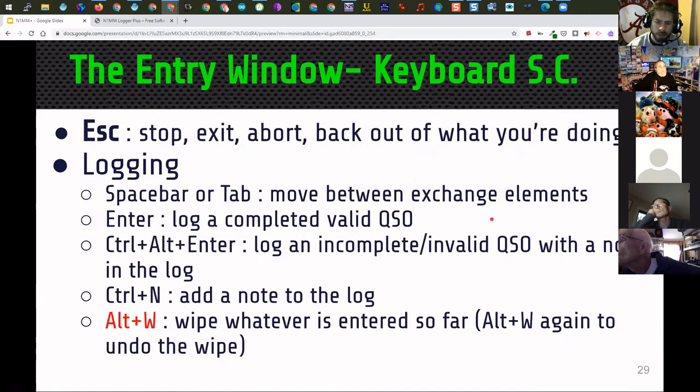Now, the other thing you can do is if you press the escape key, that'll back you out of whatever you're doing. These are some keyboard shortcuts in the entry window. Use the space bar, or you can also use the tab if you want to move between fields. Again, don't use the enter key when you want to move between fields. When you hit enter, that means you've completed the QSO and it puts it into the log file. If you do Control Alternate Enter, it'll log it as an incomplete result. So let's say you didn't get the other person's exchange, but you know that they put you in the log.